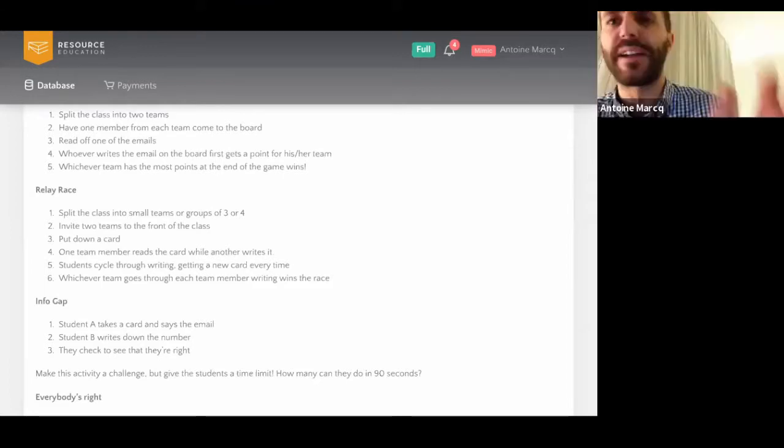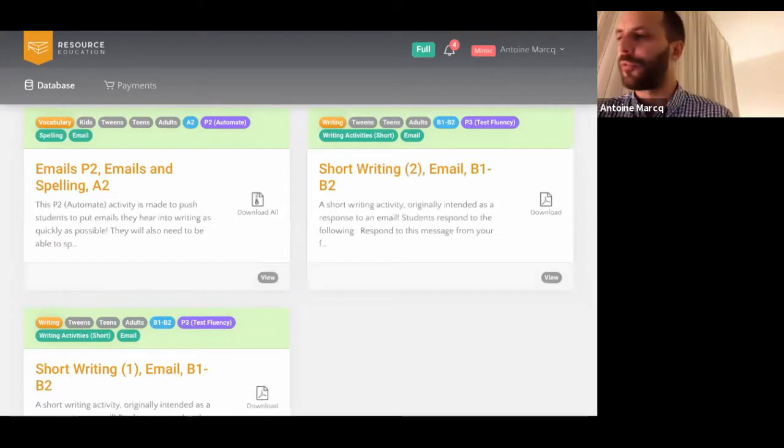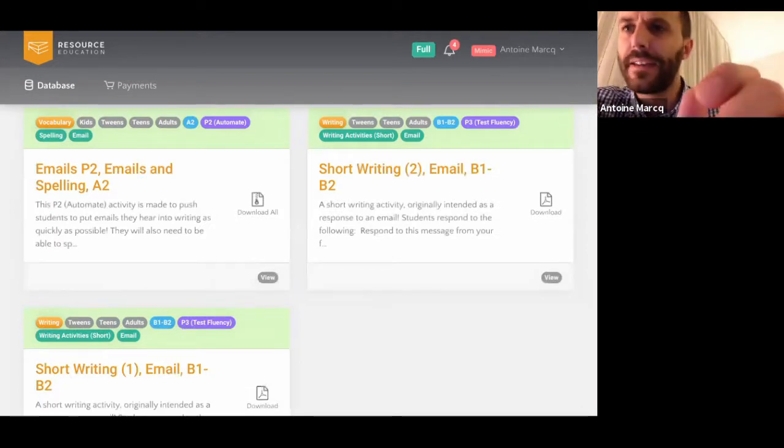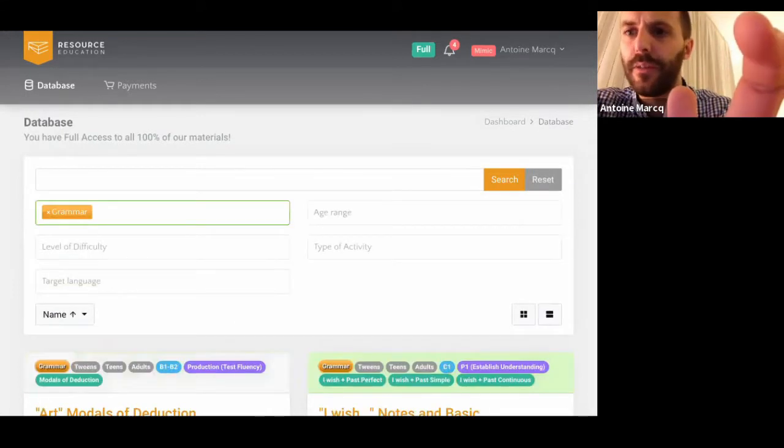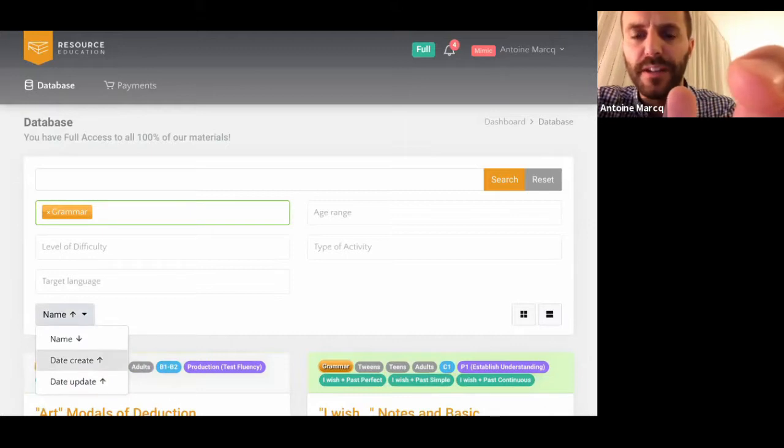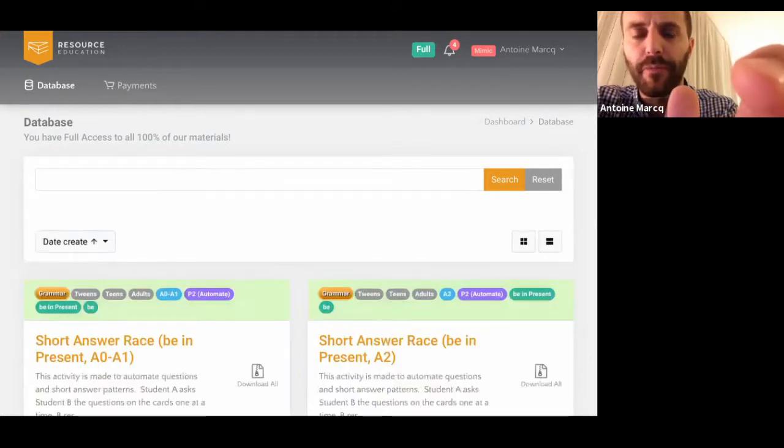These are P2 activities. So that's for example, for spelling. But look, we've added, let me reset. We don't want to see the emails anymore. Let me show you. Okay, I'll just filter by date created, it'll be faster.